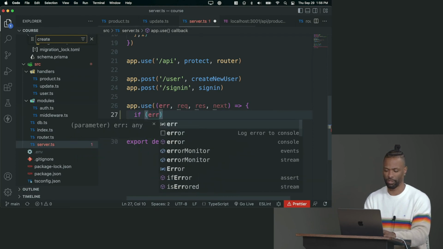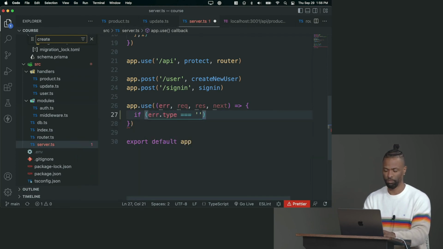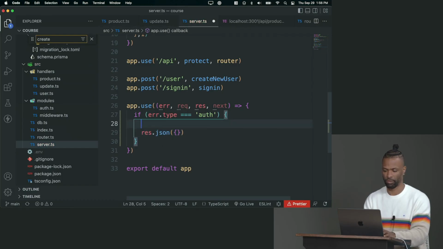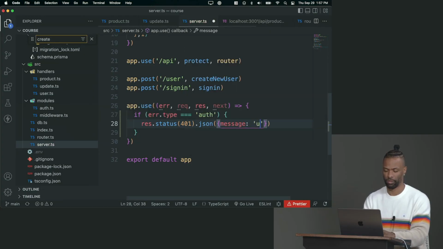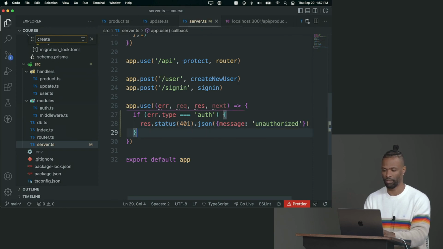So I can say if error.type equals auth, I can say res.json, or I can say res.status 401. And I don't actually have to do another res.json. I can actually chain this. I just don't like doing it, but you can just do JSON like this. It chains. And I can just send back a message saying, you know, unauthorized if I want to. So if error.type is auth, it's that.